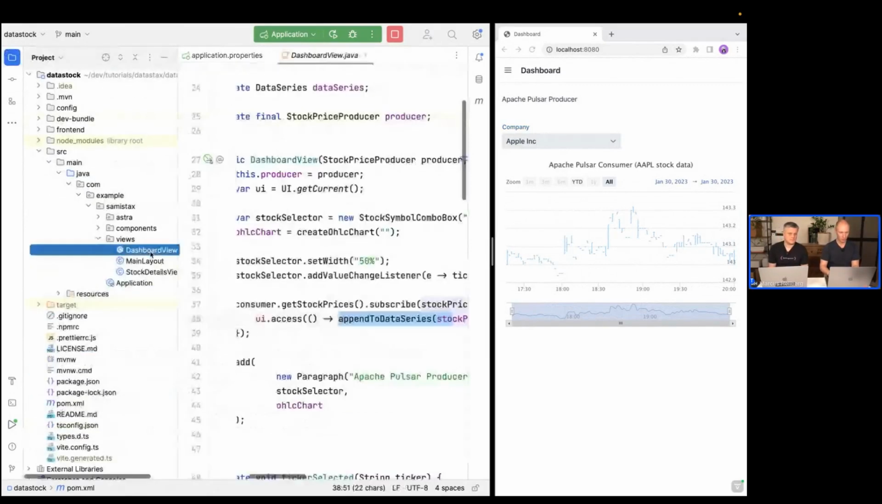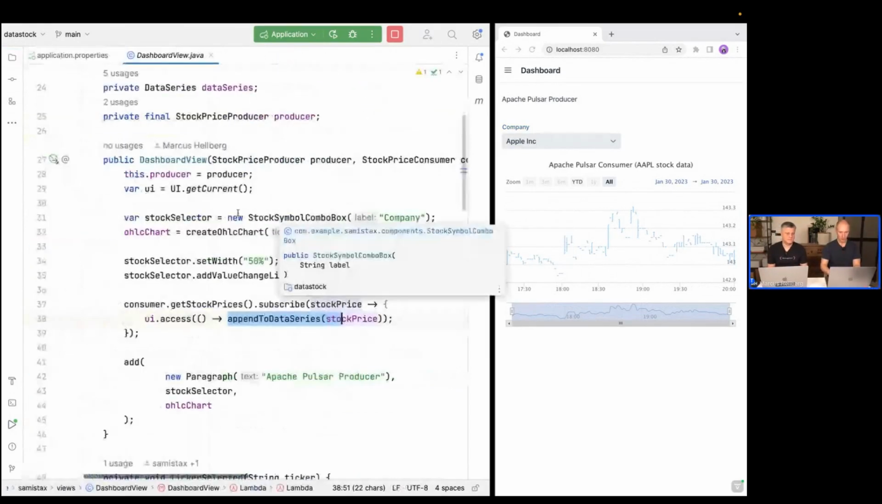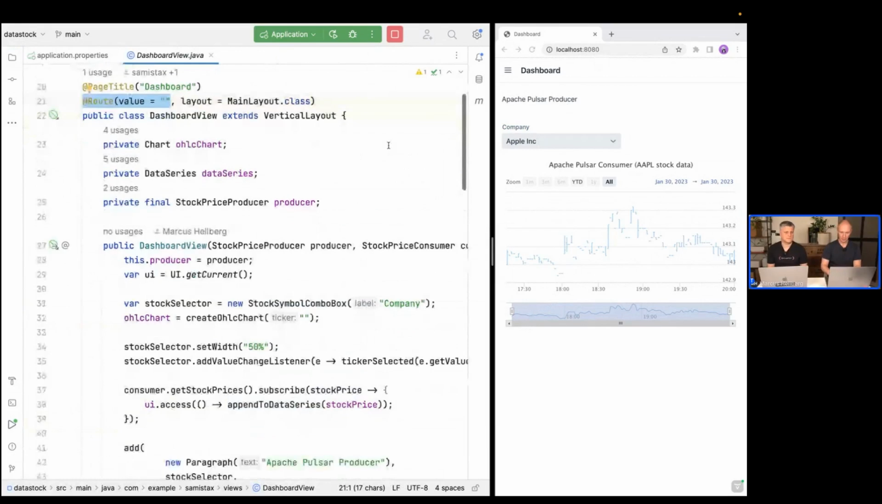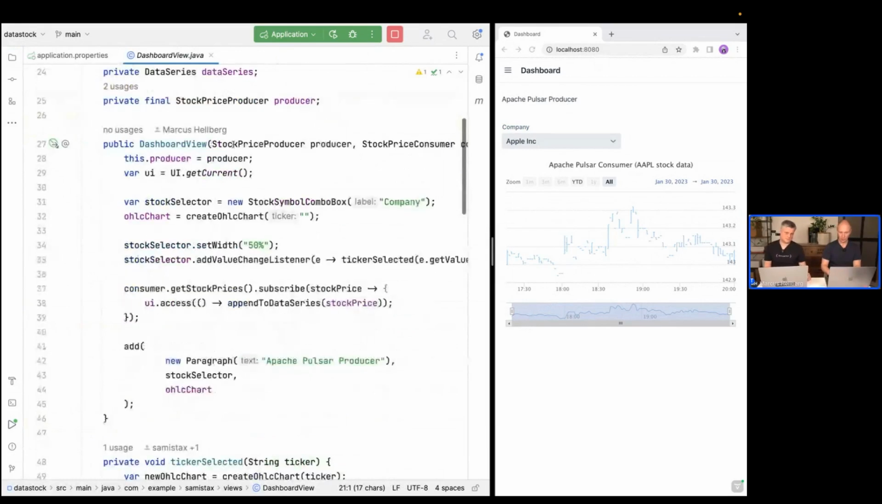actually fairly straightforward. So we are in a Vaadin Flow view called dashboard view. It's mapped to the empty route, so basically just localhost 8080. And here we essentially autowire in two things. We have a stock price producer, which produces things, and a stock price consumer, which is for consuming. Logical naming for the classes. Exactly. And then we create a couple of components.